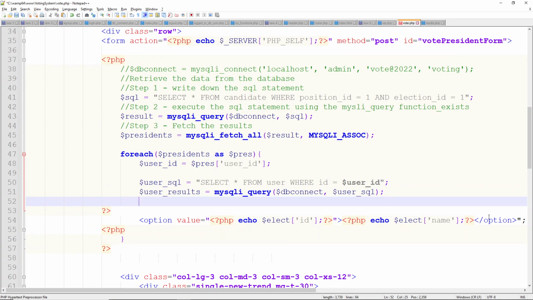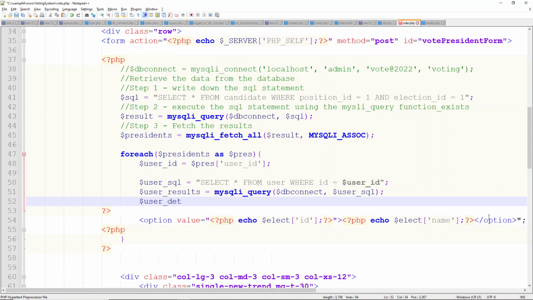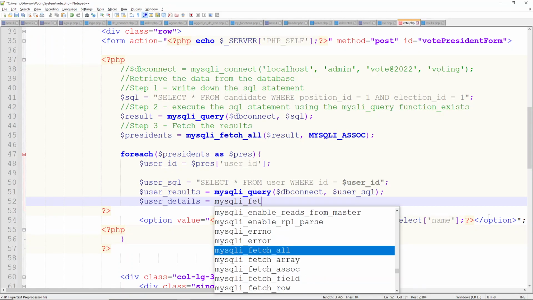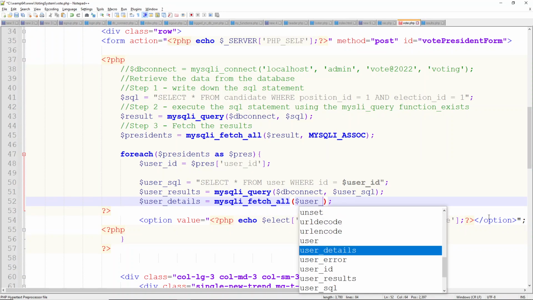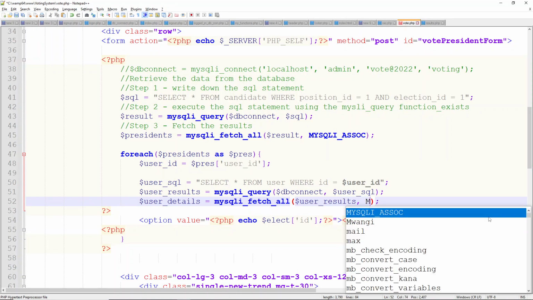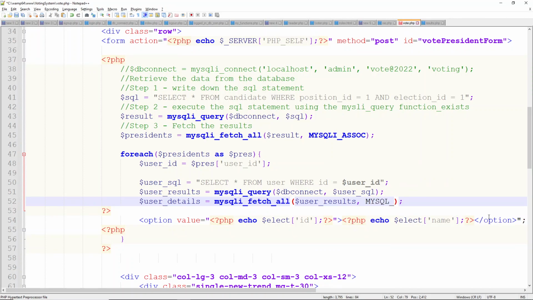Once we've executed it, we can now get the user details. User details is equals to MySQLi fetch_all, like that. And then here we are going to give it the user results, comma, MySQL sock. We just want to fetch the array as underscore sock, like that.